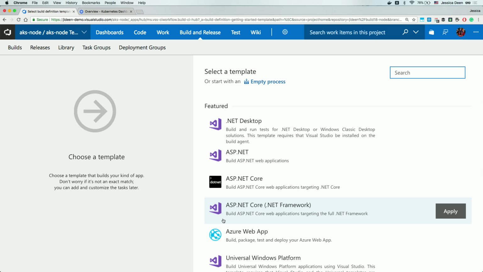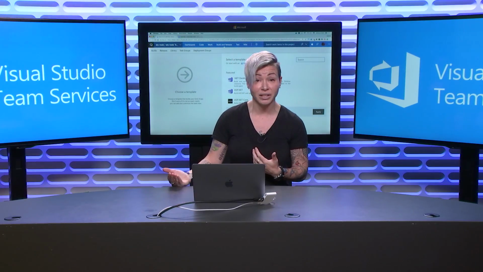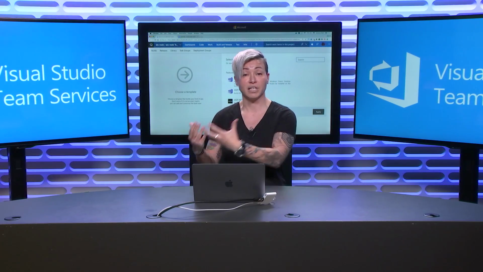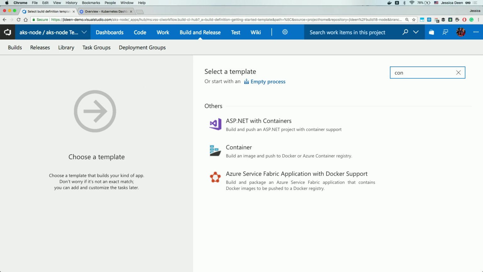Now the next thing it's asking is, do I want to choose a template? This is going to be how I want to define my build or my continuous integration. I can start with an empty process and do all these tasks manually, or I can actually use a template that's predefined. Now, since I'm ultimately going to deploy something out into Azure in a Kubernetes cluster, I'm going to see if they have a container template. So let's go ahead and up in the search field, click into that, and start typing the word container. I can see right here, I can already get started with this template predefined. So I'll hover over that and simply hit apply.